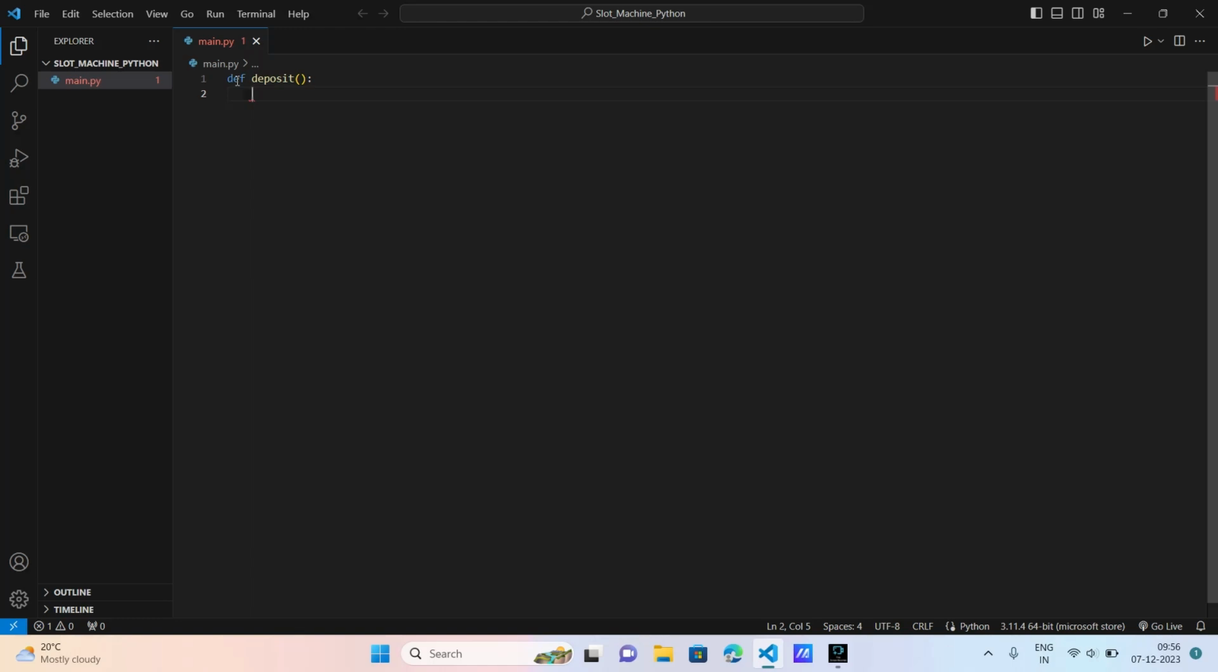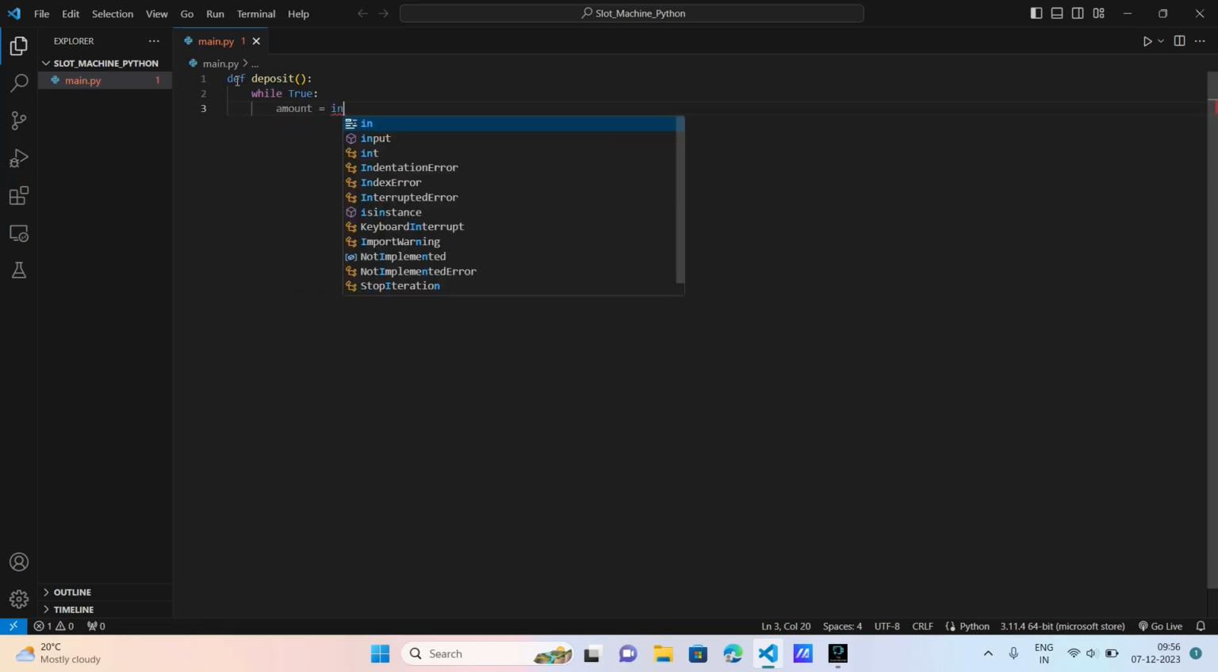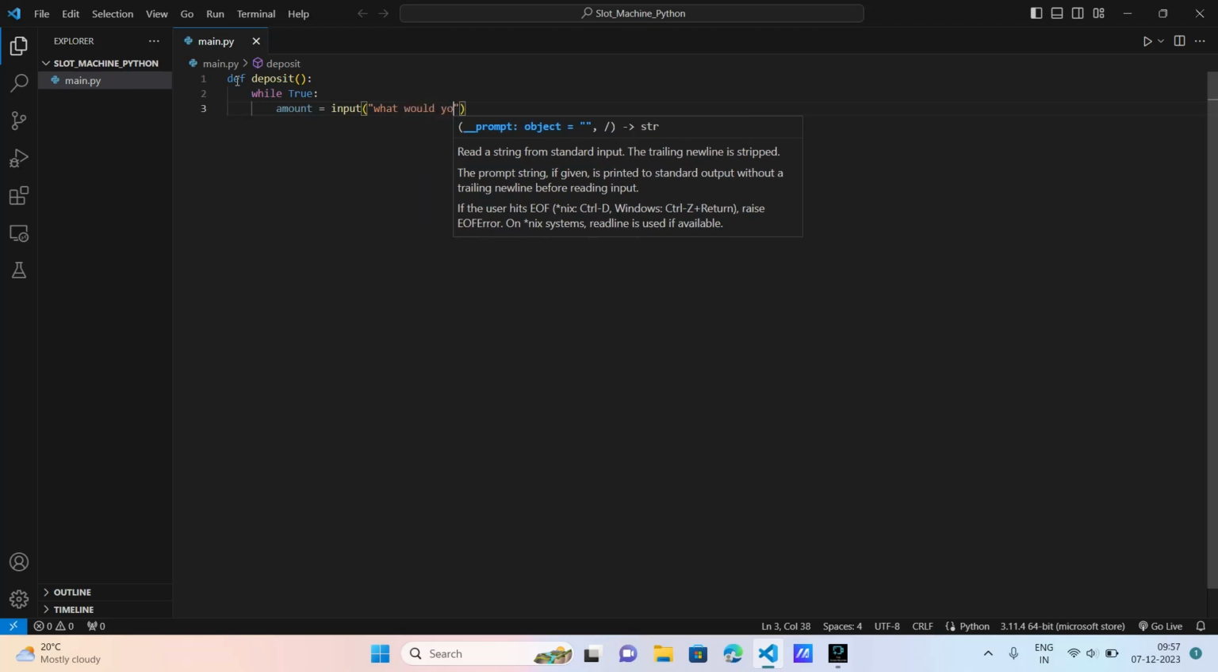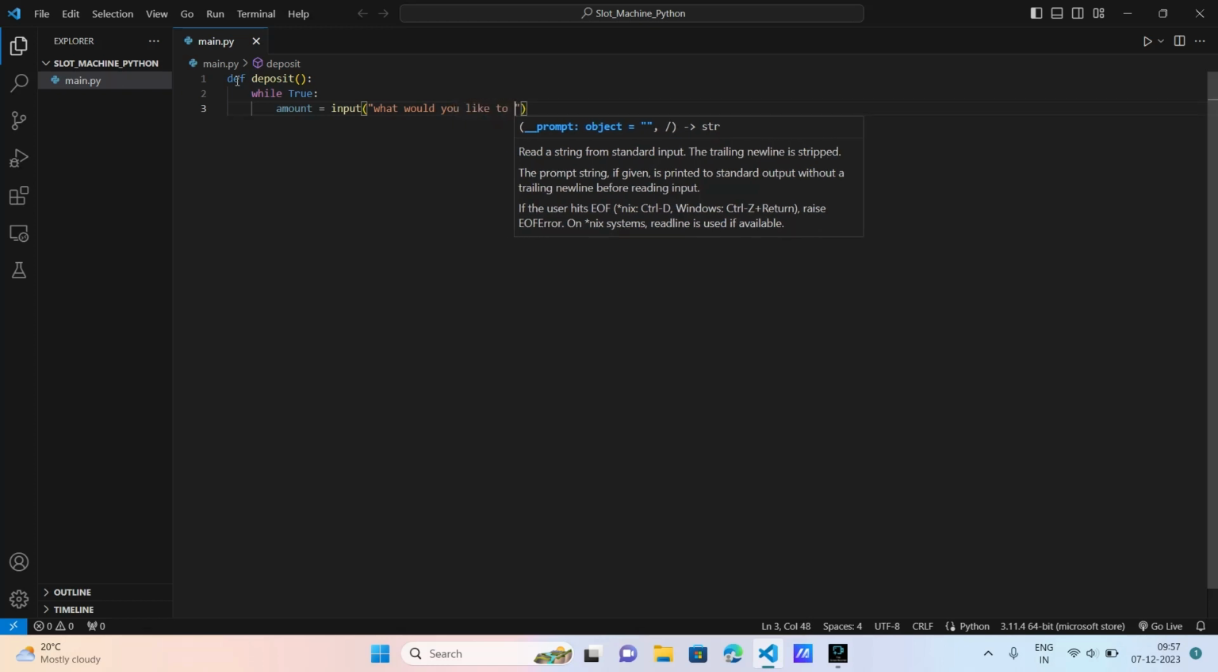Here we are going to create a while loop. When the condition is true, it is going to run. First we are going to take input, amount equals input. We are going to ask, what would you like to deposit? And a question mark.